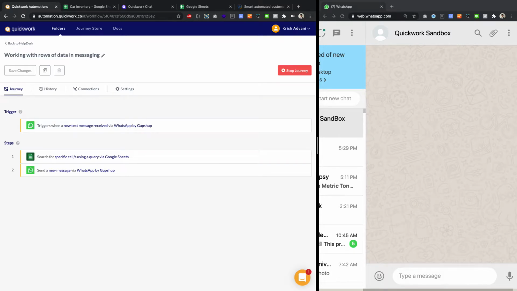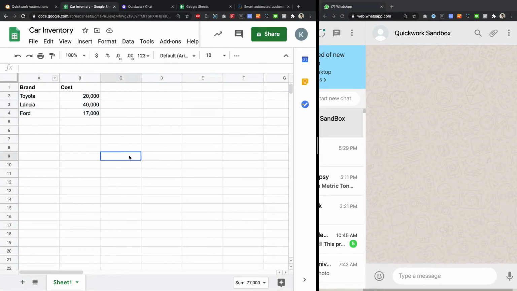In this how-to, I'm going to show you how to deal with rows of data or a larger data set which you want to present in a messaging channel. To give you an example of the problem I'm trying to solve, let's say you have a Google Sheet or a MySQL database or something of the sort where you have rows of data, and you want to show this whole data set in one single message on your preferred messaging channel.